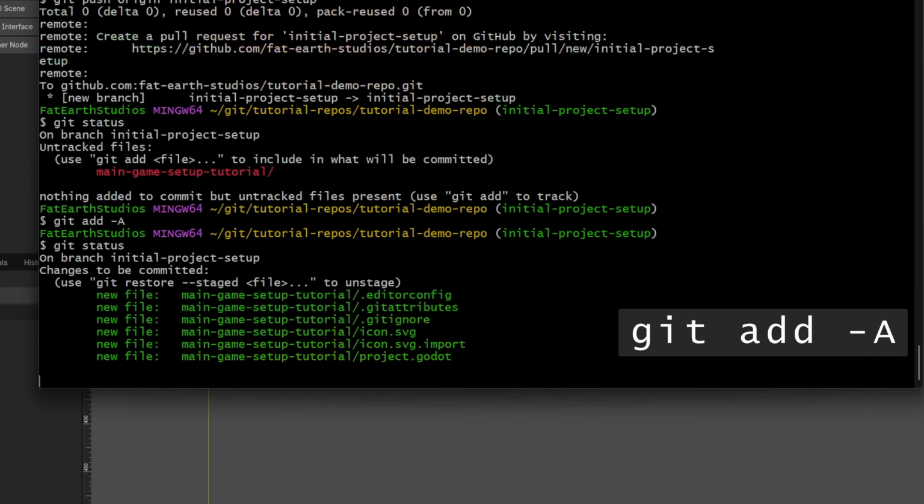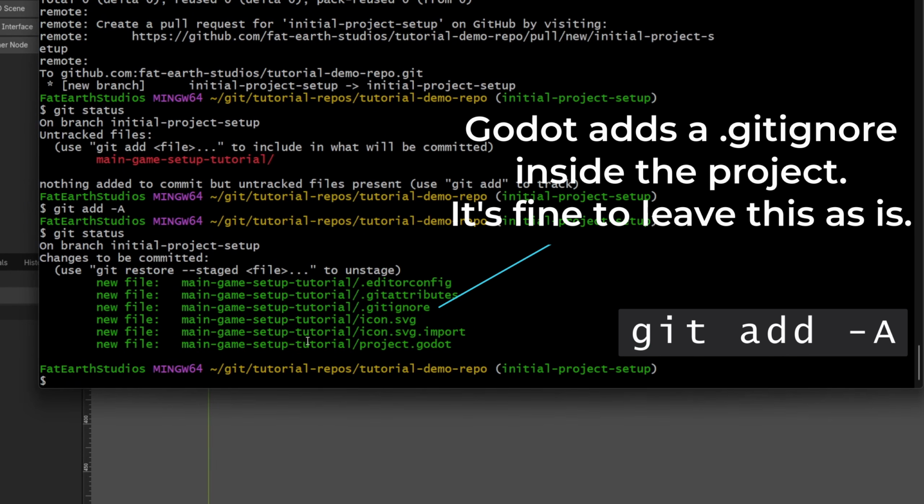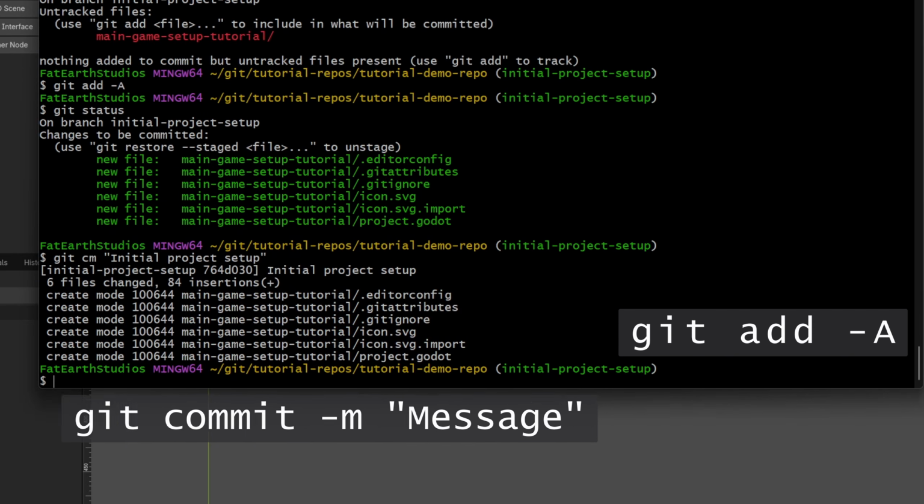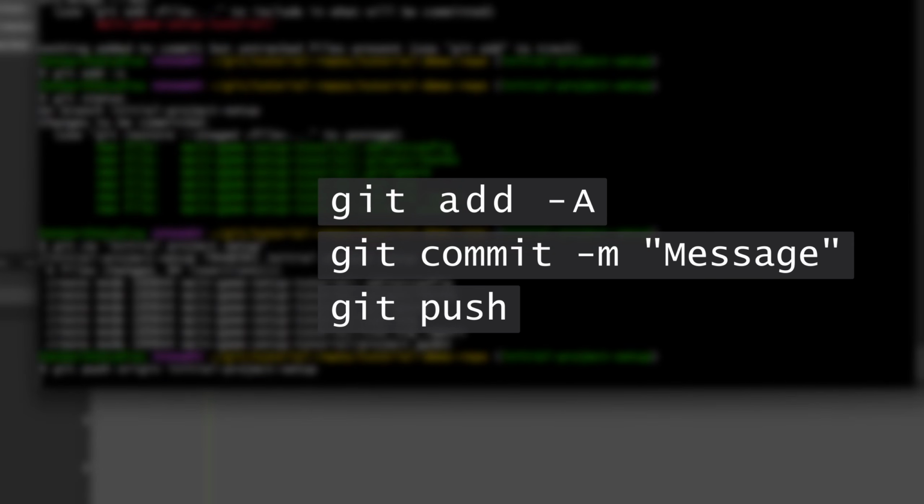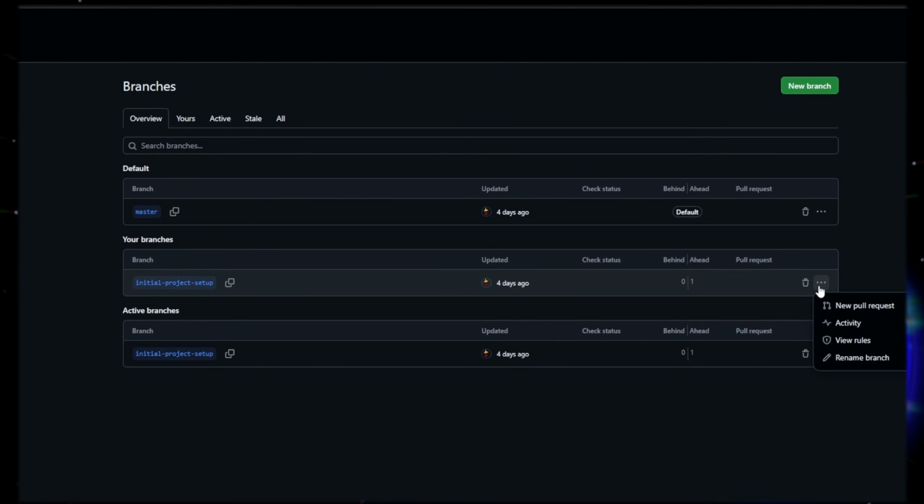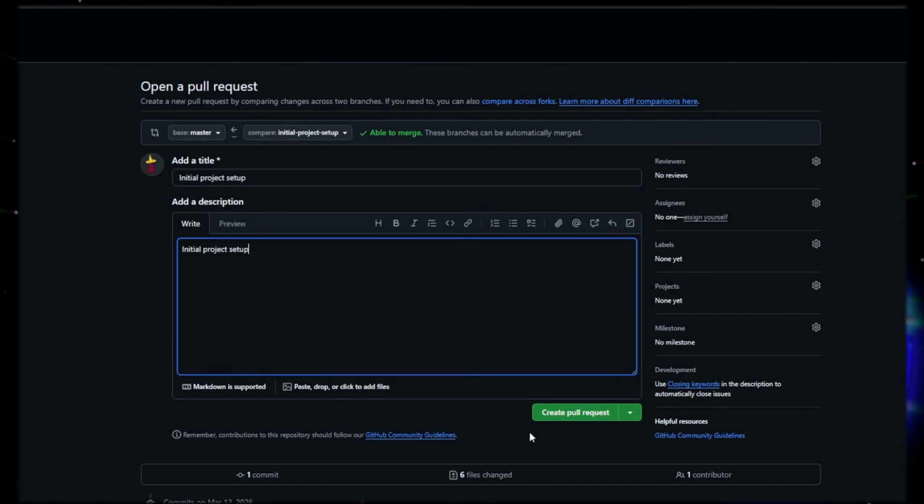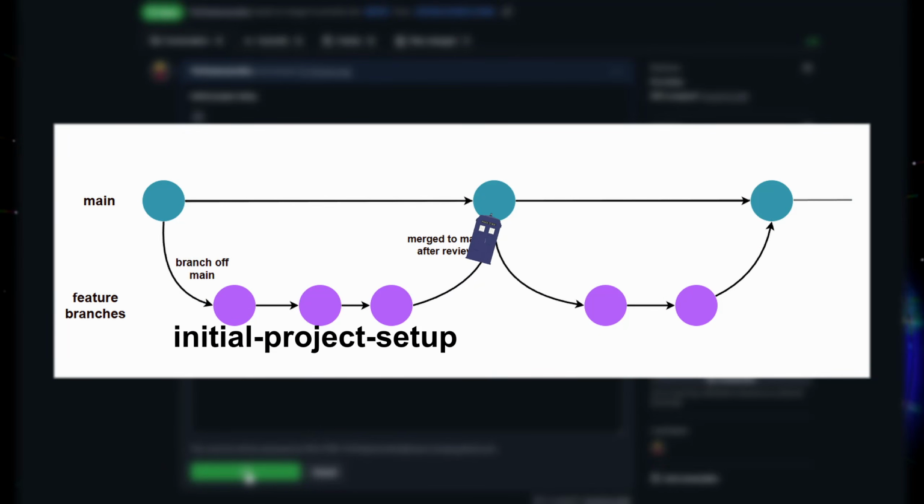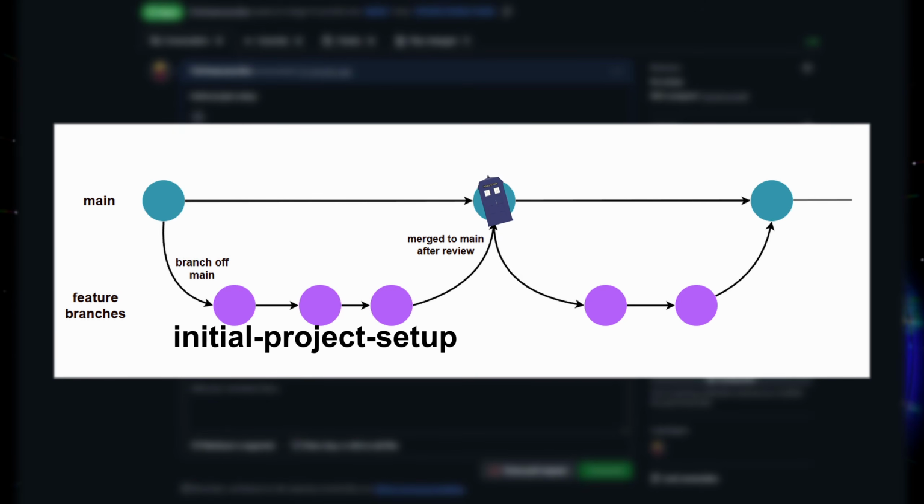Before committing, I always double check the file list to make sure that my gitignore is working correctly. Once everything looks correct, I commit my project and push it to GitHub. From there, I open up a pull request to merge the initial project setup branch into main. We're going to go into detail on pull requests a little bit later, so don't worry about it too much right now. Bottom line, our initial project setup changes are on the main branch in GitHub.